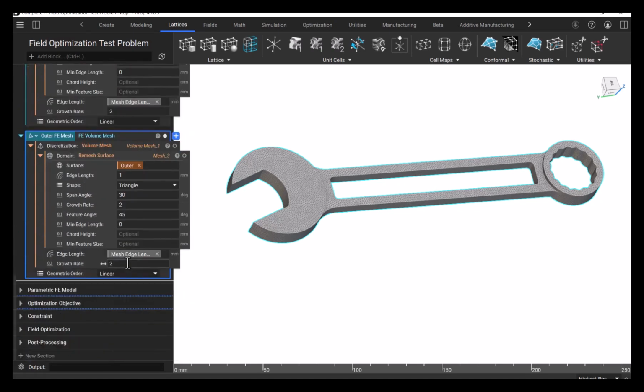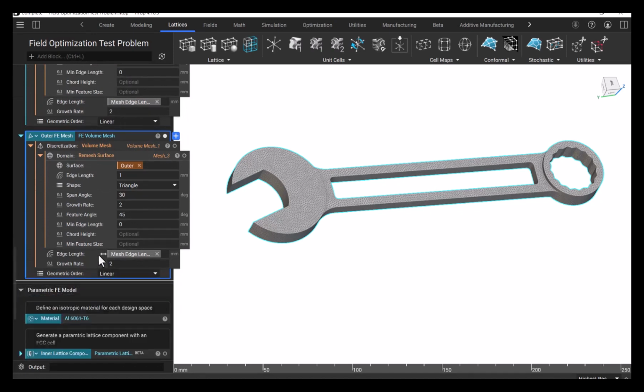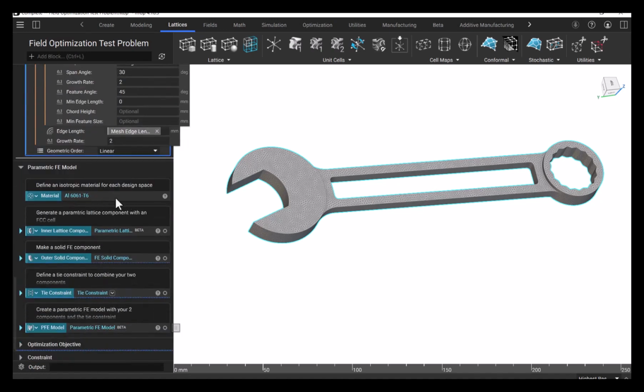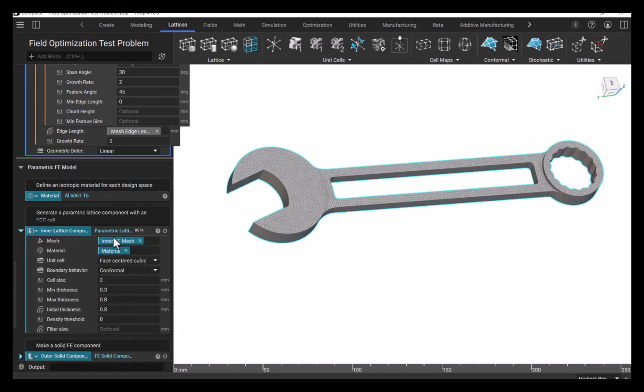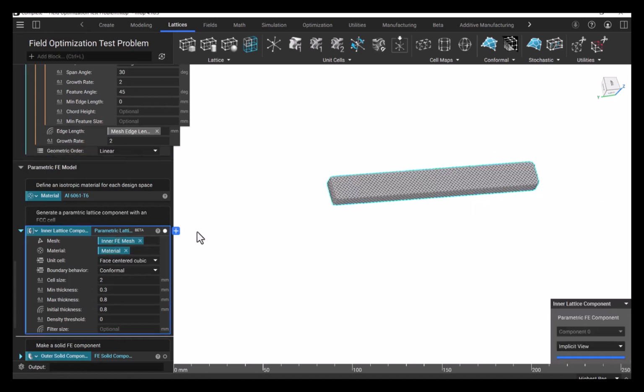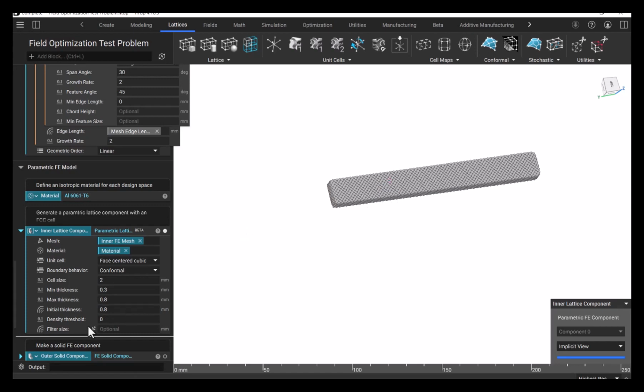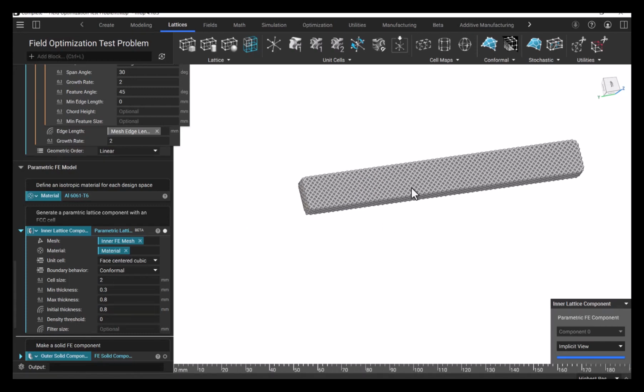Once we have our FE volume meshes defined, we can then go about creating our parametric FE model. Starting off in our model, we're going to be using our predefined material located again in the starter file, and then we're going to go about creating a parametric lattice component for our inner body. To do this, we use our inner FE mesh as the input with our material, our unit cell, boundary behavior, cell size, and then our thicknesses listed here below. When we view it on our screen, we see the corresponding initial thickness inside of our lattice component.